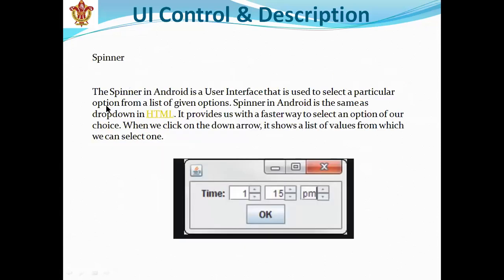Spinner. Next is the spinner. What is the spinner? A spinner in Android is a user interface that is used to select a particular option from a list of given options. A spinner in Android is the same as the drop-down in HTML. It provides us with a faster way to select an option of our choice. When we click on the down arrow, it shows a list of values from which we can select one.